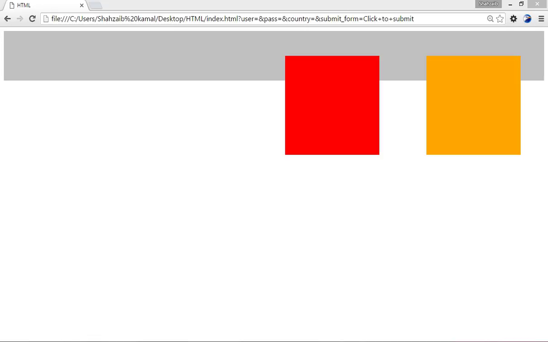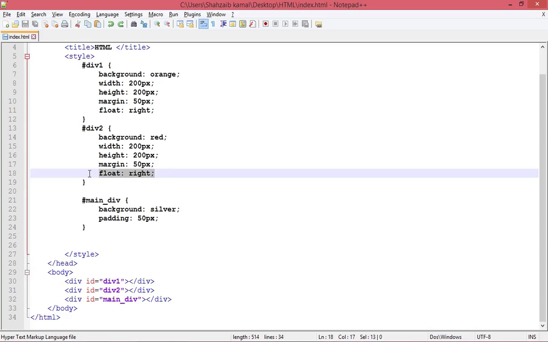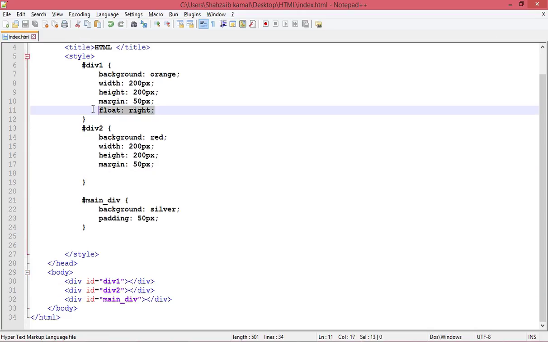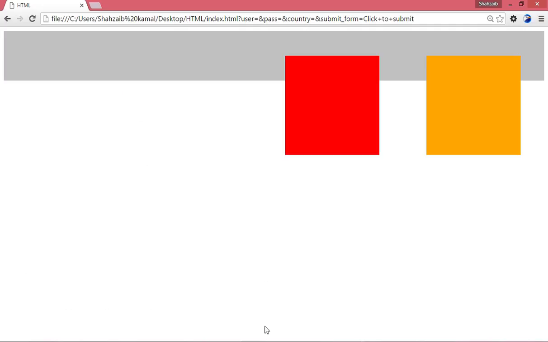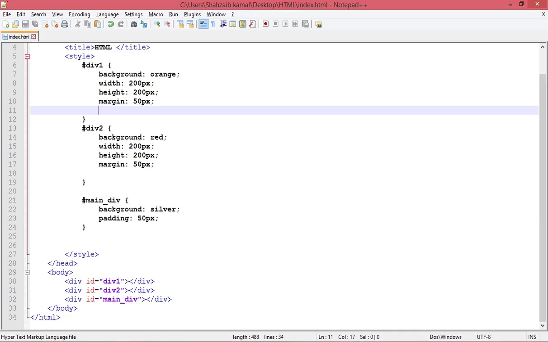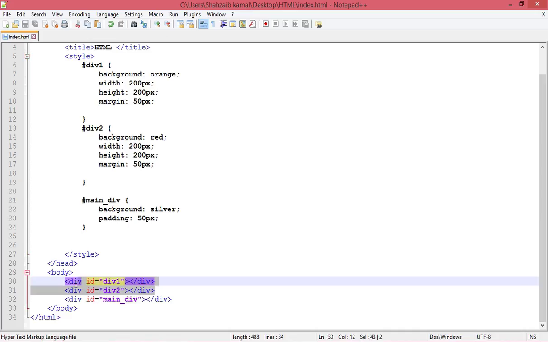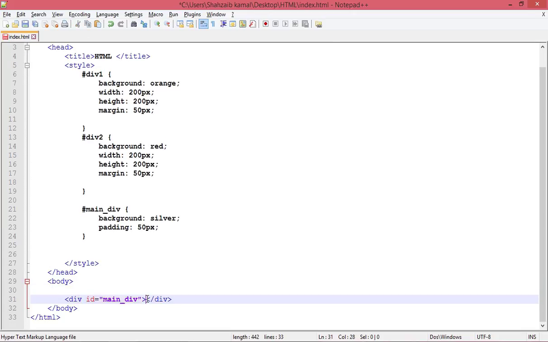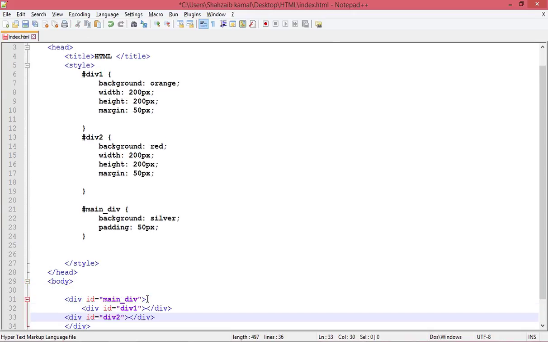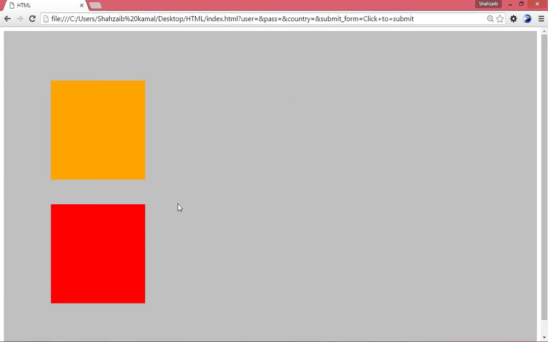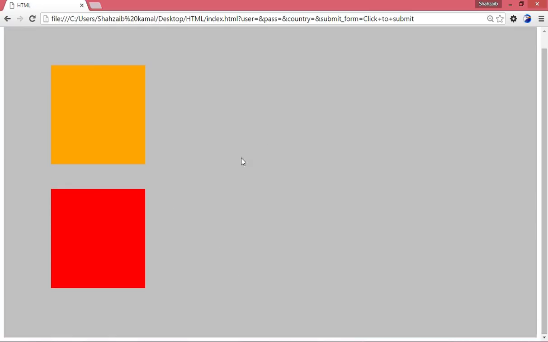But right now I just want to teach you another interesting rule. I'm removing the float, right? I'll just clear you how to survive in this situation. I'll just guide you, but right now I'm simply cutting both the div1 and div2 and pasting them inside the main div, and now refresh. Now exactly you can see that it's very big.